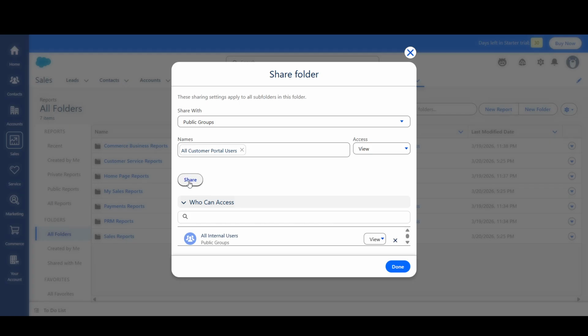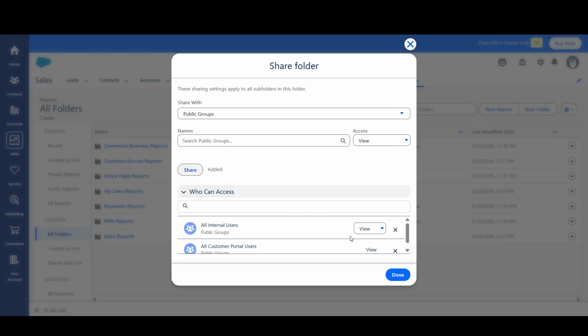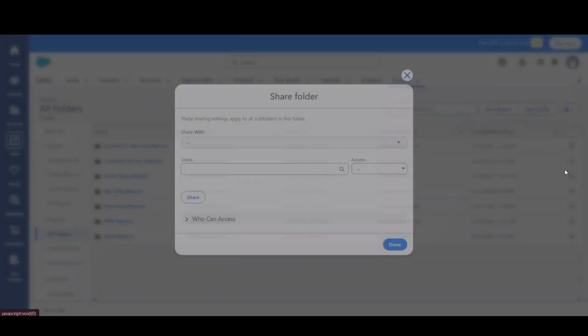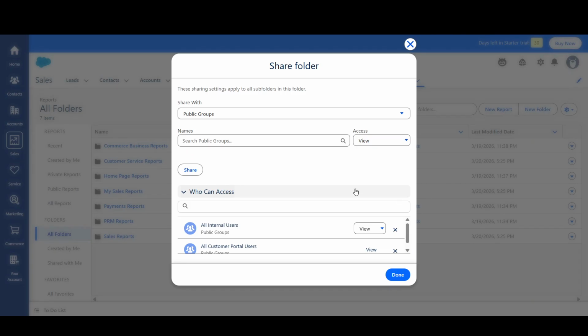A few quick tips to keep things smooth. If you don't see the share option on a folder, you may not have the necessary permission to manage that folder. In that case, contact your Salesforce administrator or the folder owner to request the change. If your report lives in a personal or private folder, move it to a shared folder first. Only items in shared folders can be made visible to others. When in doubt between Edit and Manage, choose Edit. Reserve Manage for a small set of owners who oversee the structure and access.